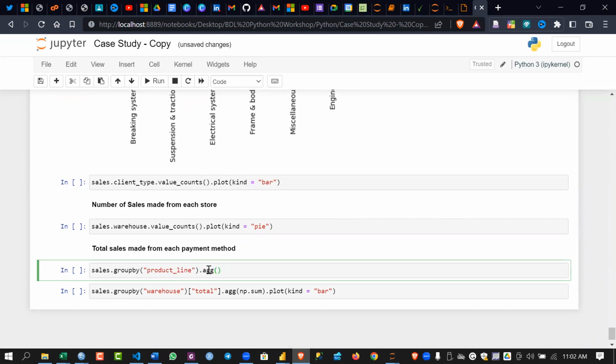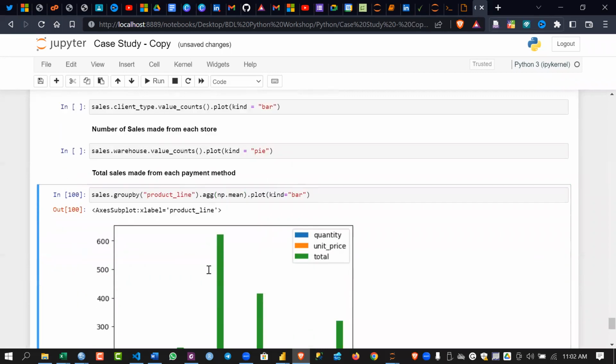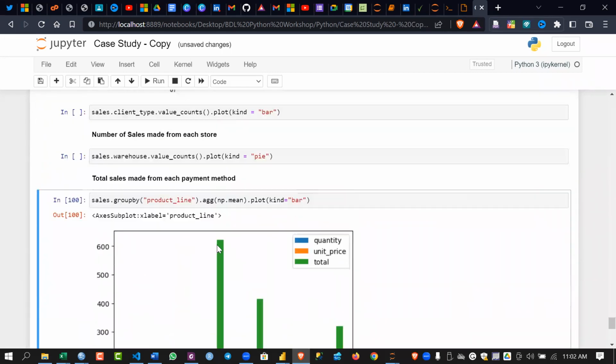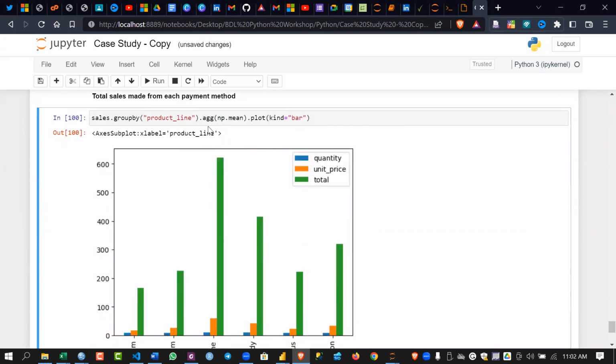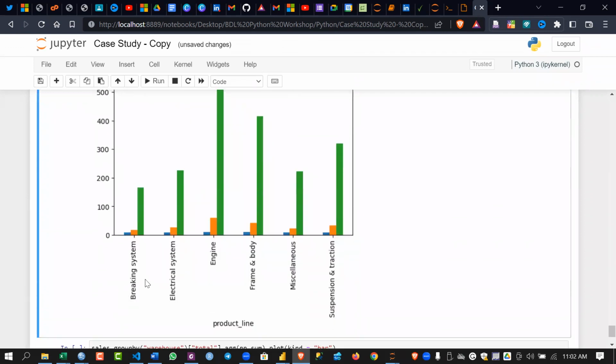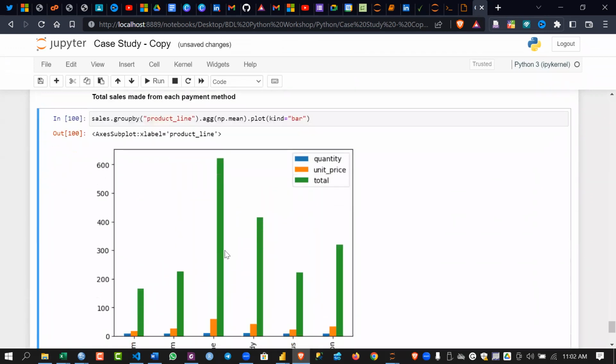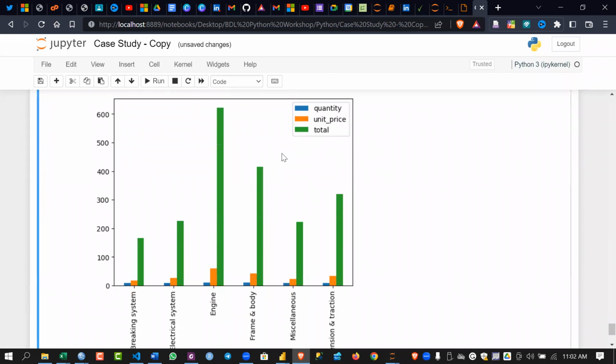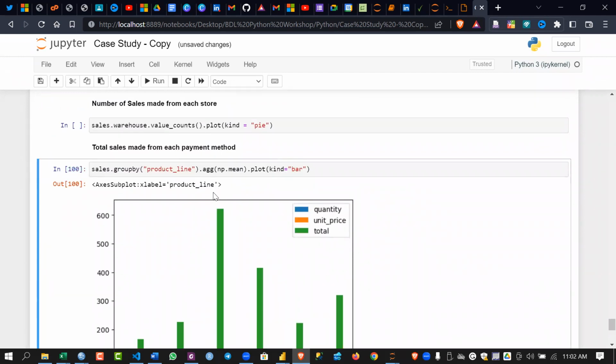Aggregates. P.mean and p.plot, kind equals bar. So you can see now the average. Currently I'm getting the average unit price of each particular product line. So under each product line now, braking system, engine, you can see.